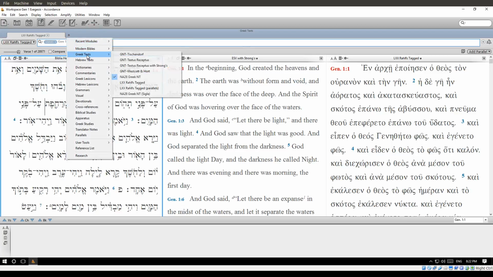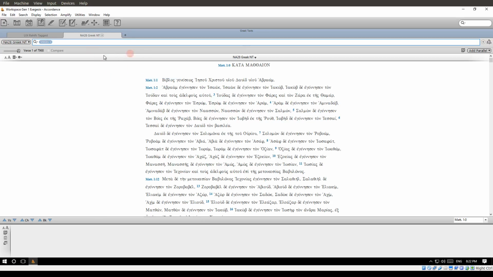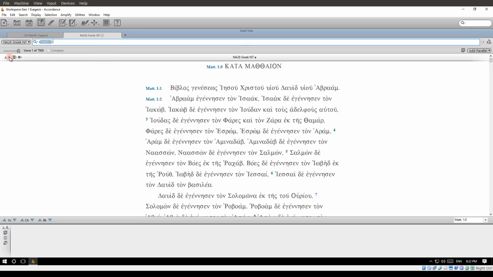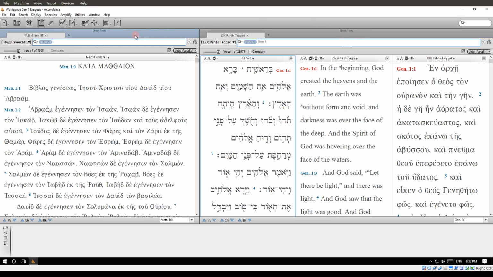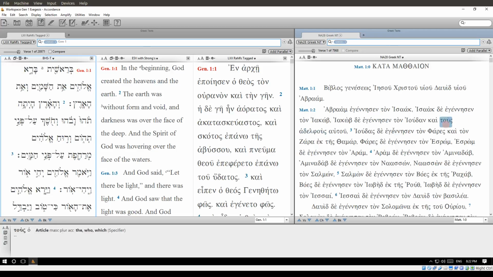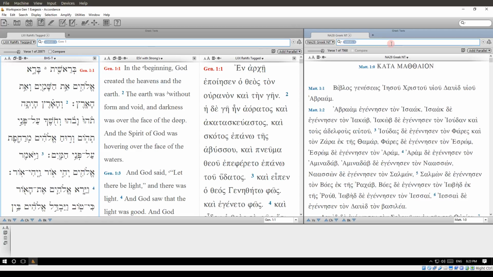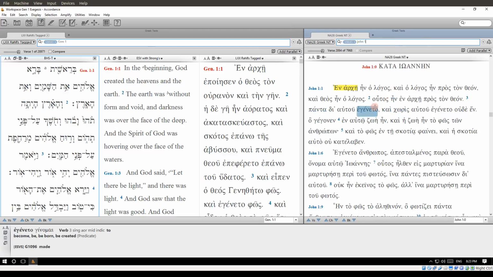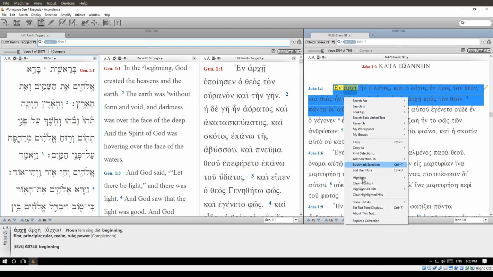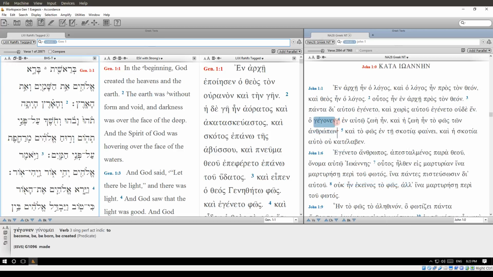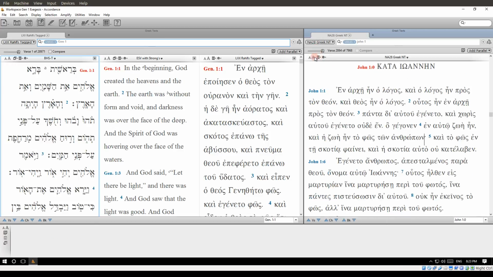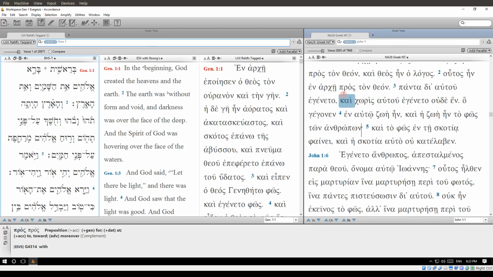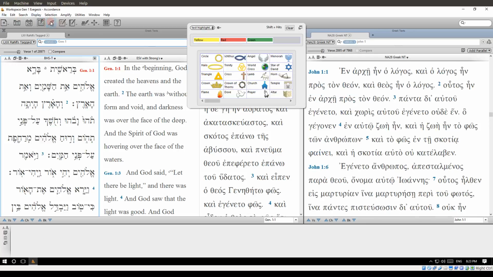Let's add the Nestle-Aland text here and put it over so that we can compare it with the Old Testament text. Okay, here we go. So when we compare John chapter 1 with Genesis chapter 1, you will see that both books start with the same phrase, namely ἐν ἀρχῇ.